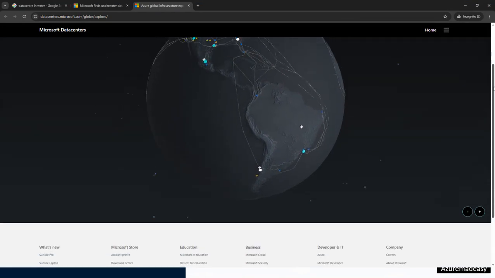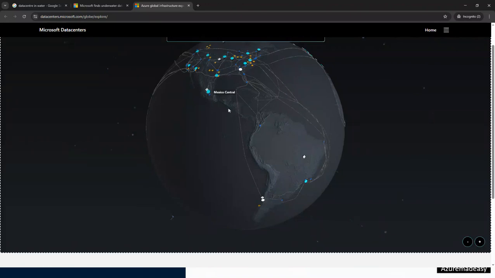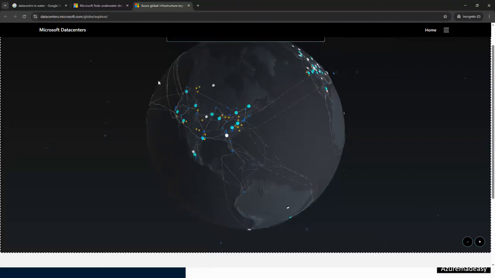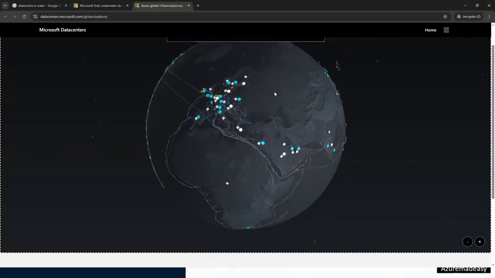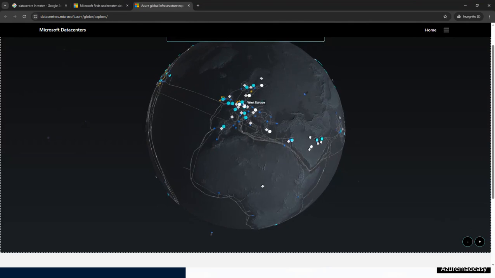So you can see that Mexico Central is one of the regions. Whatever you are seeing here, I can play around with this globe. See, I can play around with this globe. These small icons you can see, these are the regions. Okay, and within the region we have the data center.